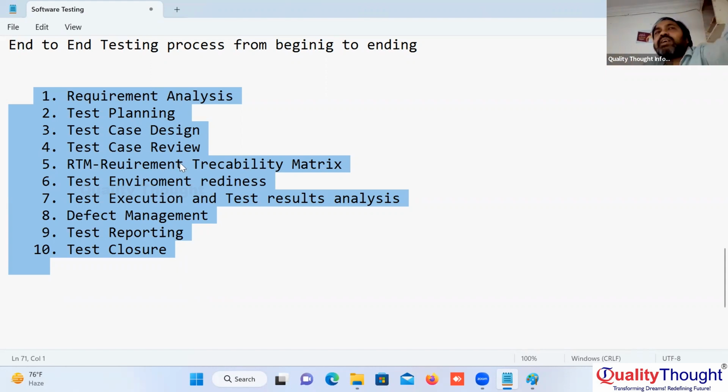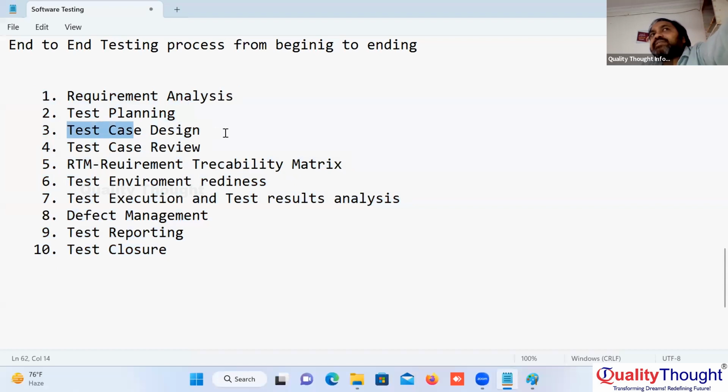For example, your job may be writing test cases and executing test cases. You may be involved in only 2-3 phases of the total life cycle. But to teach, we have to teach everything, because you should know what happens in testing from beginning to ending.